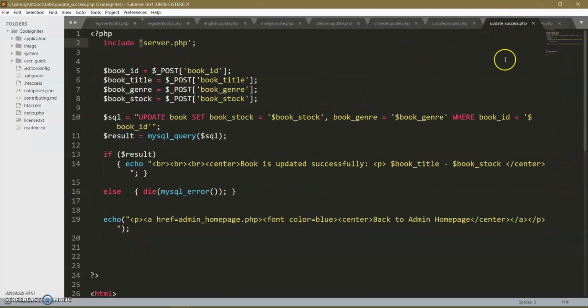If the update is successful, it will go to this page. In this page, we will call the server.php to make a connection. It will send all of these variables using the post method, and update the book set book stock equal to book stock, book genre equal to book genre, where the book ID is equal to book ID. So the result will be the operation of the MySQL query.